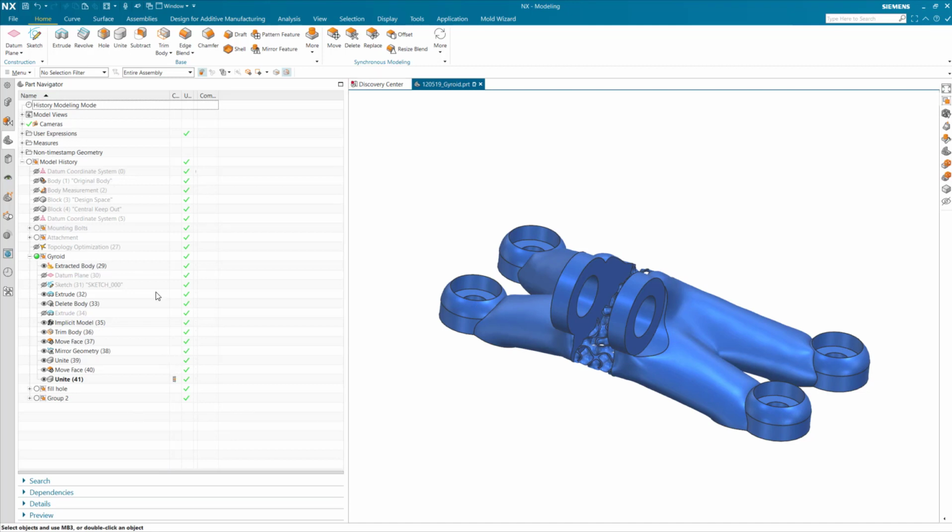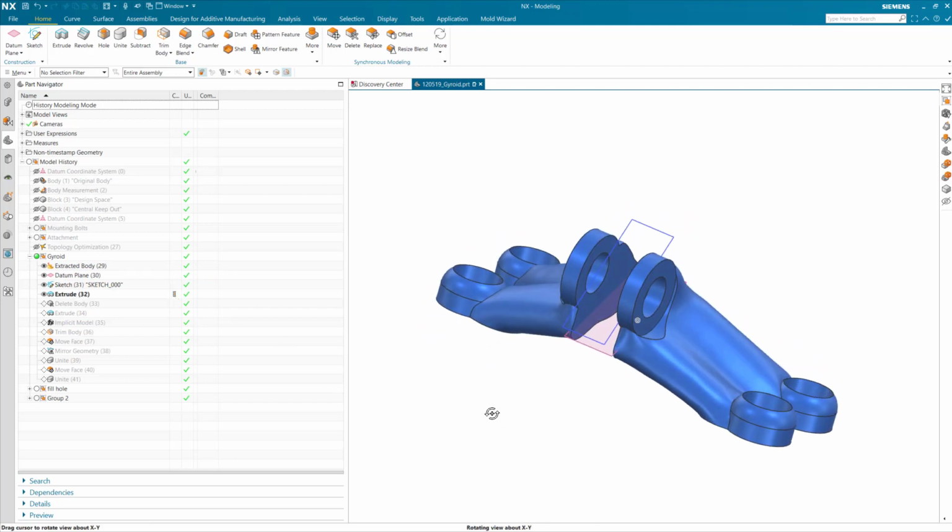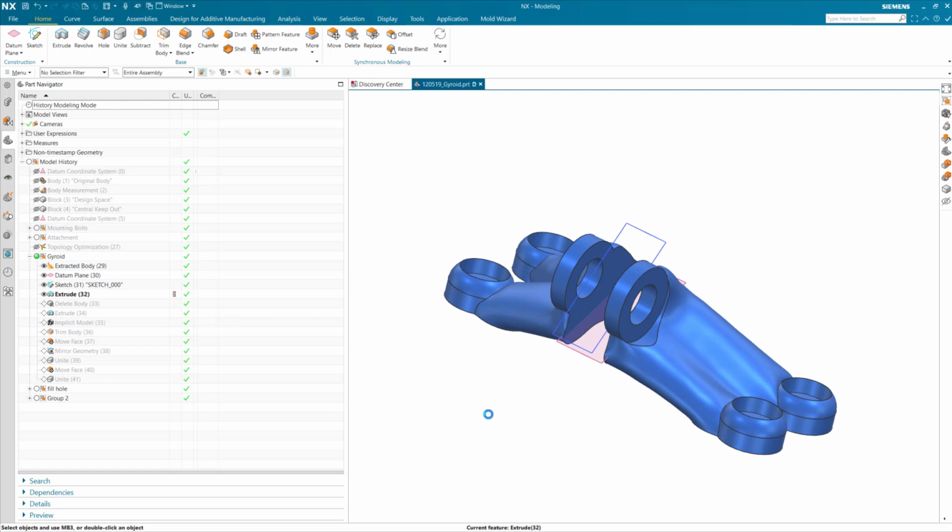I'll come over here and make this my current. So you can see I started off with the original topology optimized body. As I stated before, we decided we wanted to make this symmetrical. So I created a sketch and an extrusion just to split that body. The nice thing about the newer versions of NX is I can create multiple bodies by splitting and not get the Boolean error like we used to in the past.